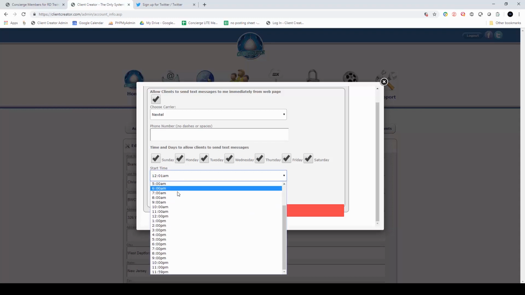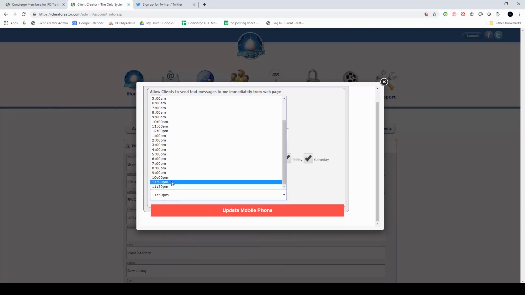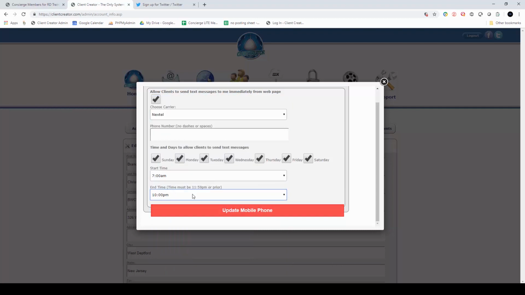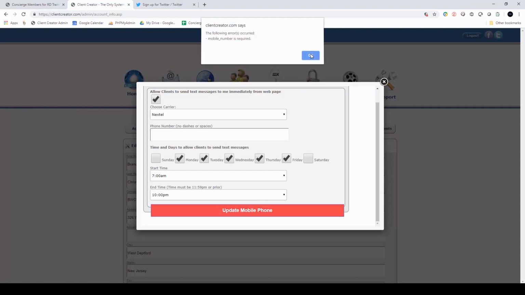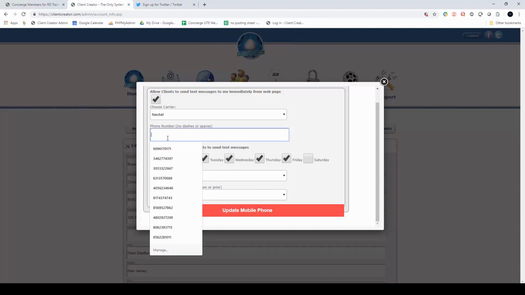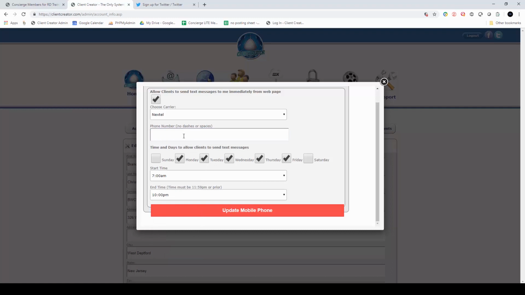So if you don't want to receive a message before 7 a.m. and after 10 p.m., that's how you would set it up. Let's say you want to get messages just during the week, you would just uncheck Saturday and Sunday and update your phone there. But again, you just pick the carrier, pick the phone number, put that information in there and update your mobile phone so that you can receive text message notifications instantly.